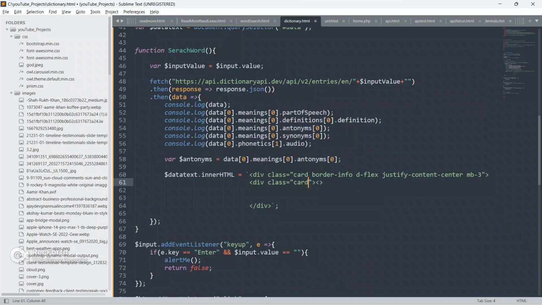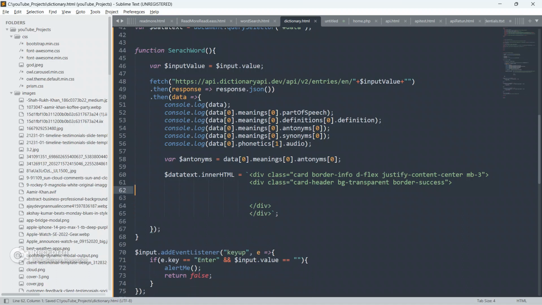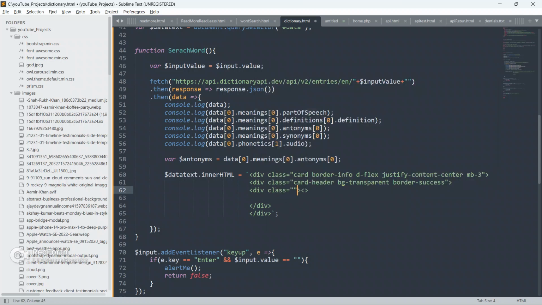Inside this div, create another div, give it a class as card-header, card header, bg-transparent, and border-success. Close this div now again. So remember, whenever you are opening a div, you have to close the div at the same time. Otherwise, once you forget, you will face a lot of difficulties, guys. So just remember this always.